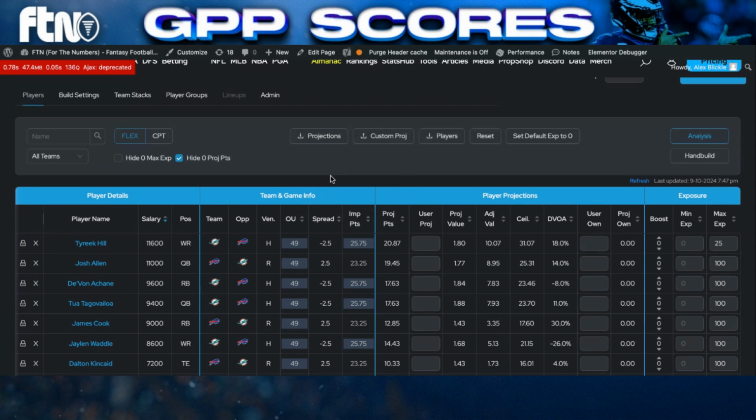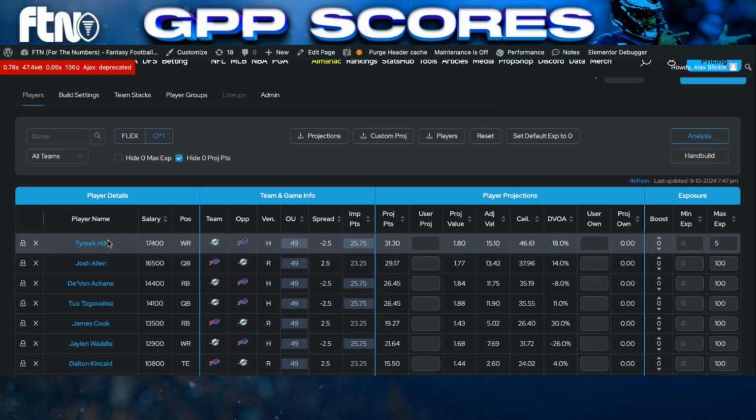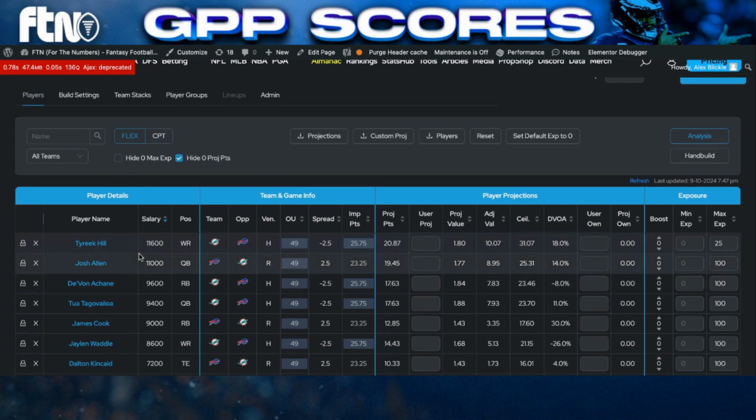What we're going to talk about here is the difference between Showdown and the classic slates. And the main difference, really the only difference, is that every player needs to be treated as 2-in-1. So Tyreek Hill, for example, has a flex version of himself and a captain version of himself, and we need to treat those differently.